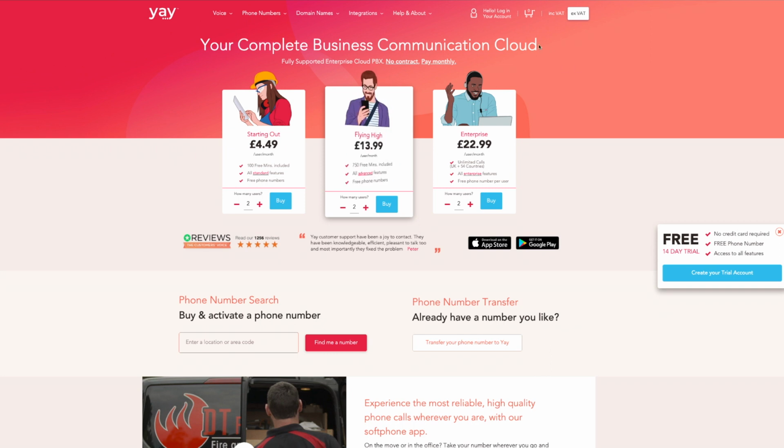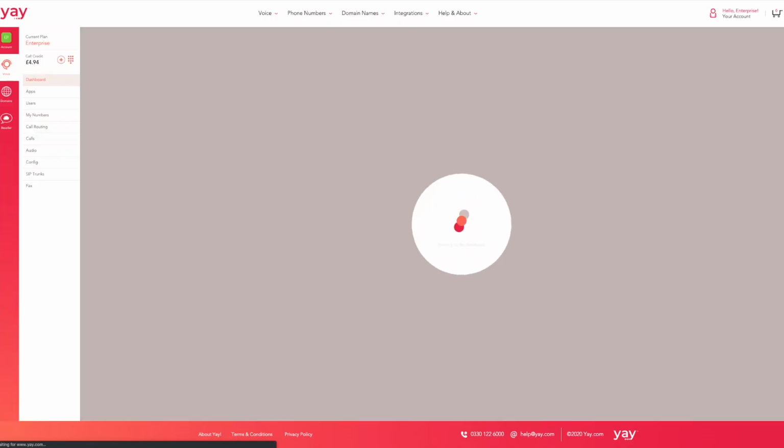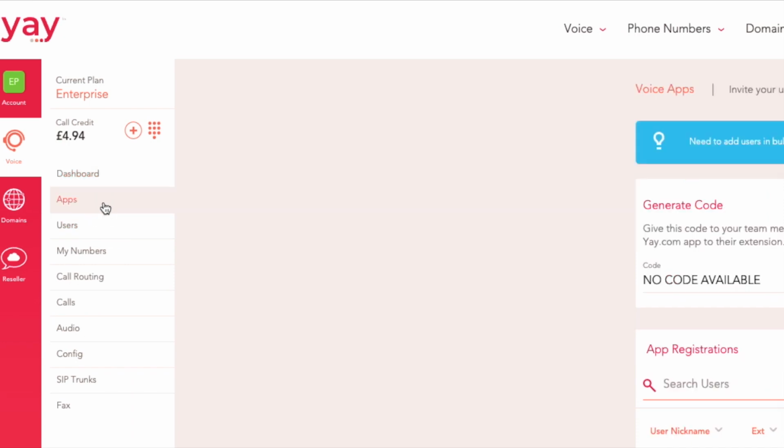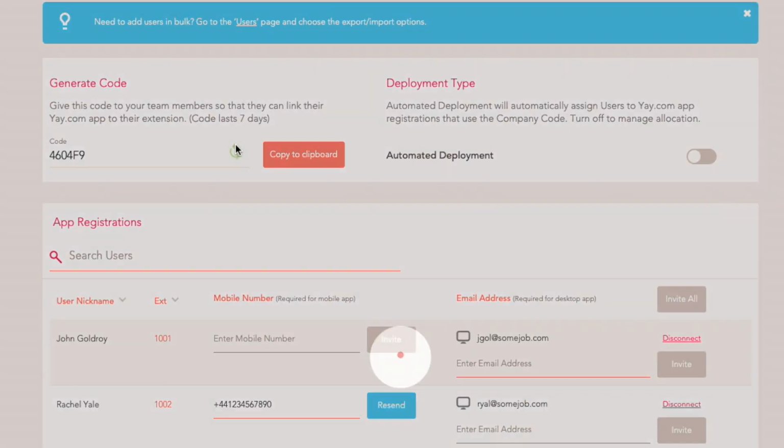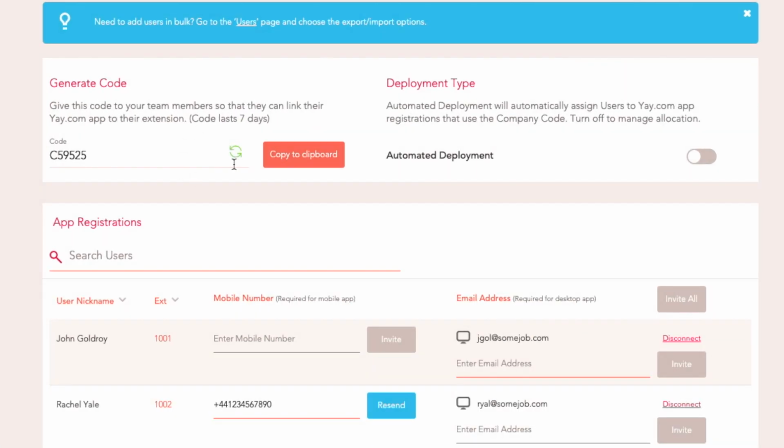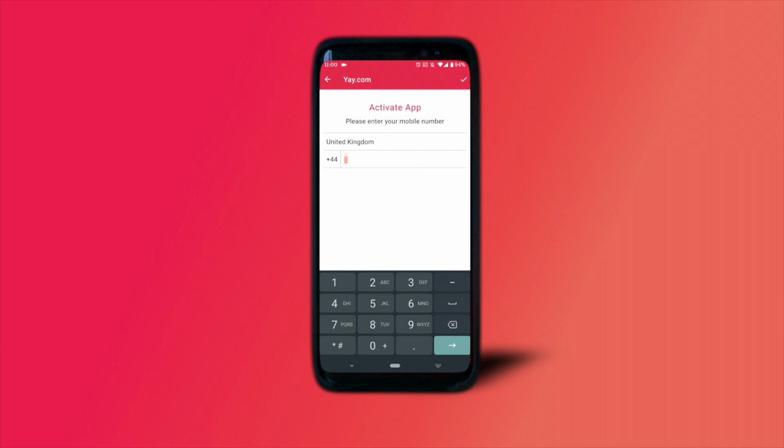Once we're logged in, we'll head to the Apps panel of the Voice section of the dashboard. Once here, we'll generate a company code at the top left if we don't already have one. Then, we'll toggle Automated Deployment to On, and from here, it's up to your staff to download the app and input their phone number and the company code.